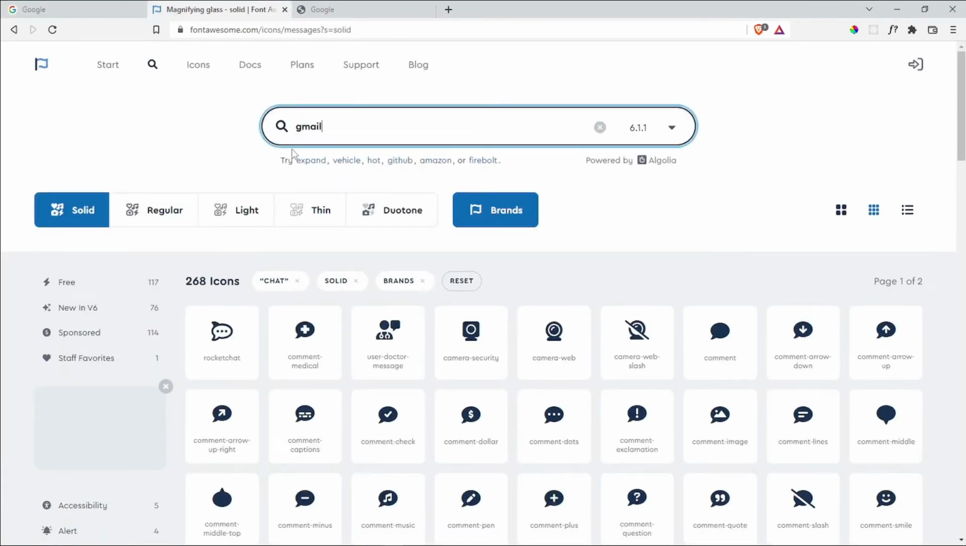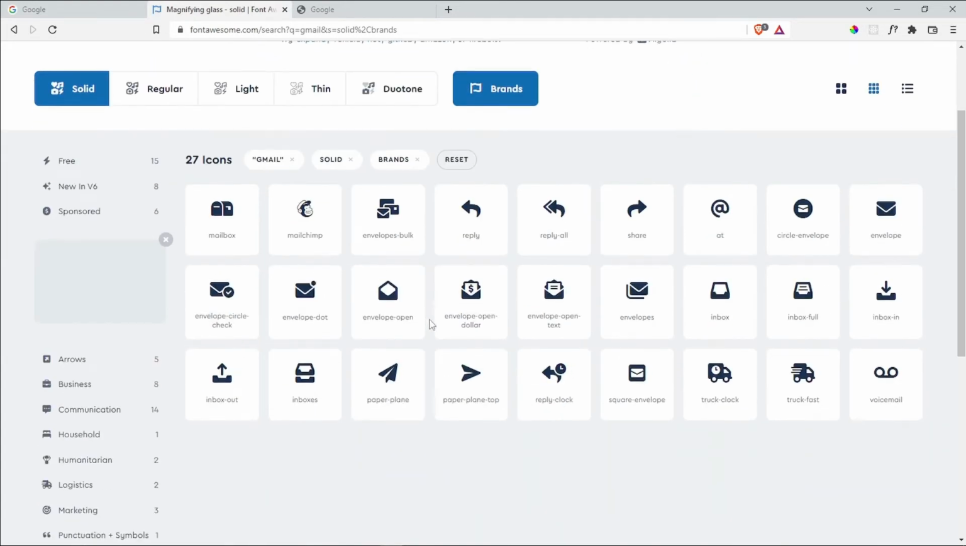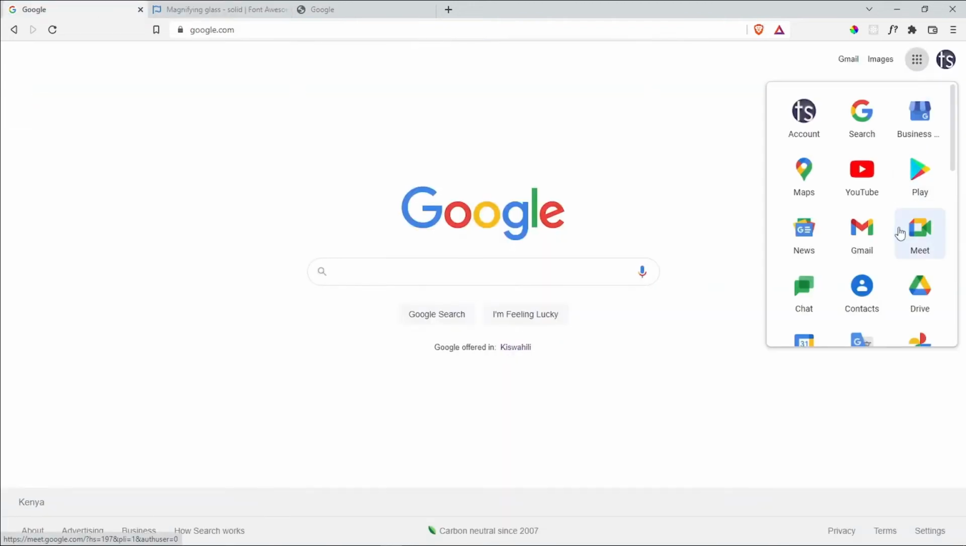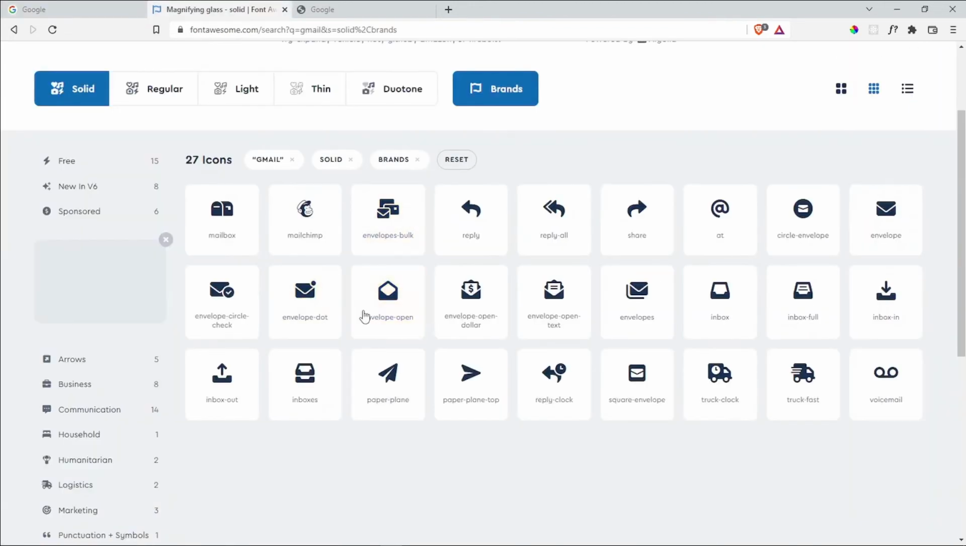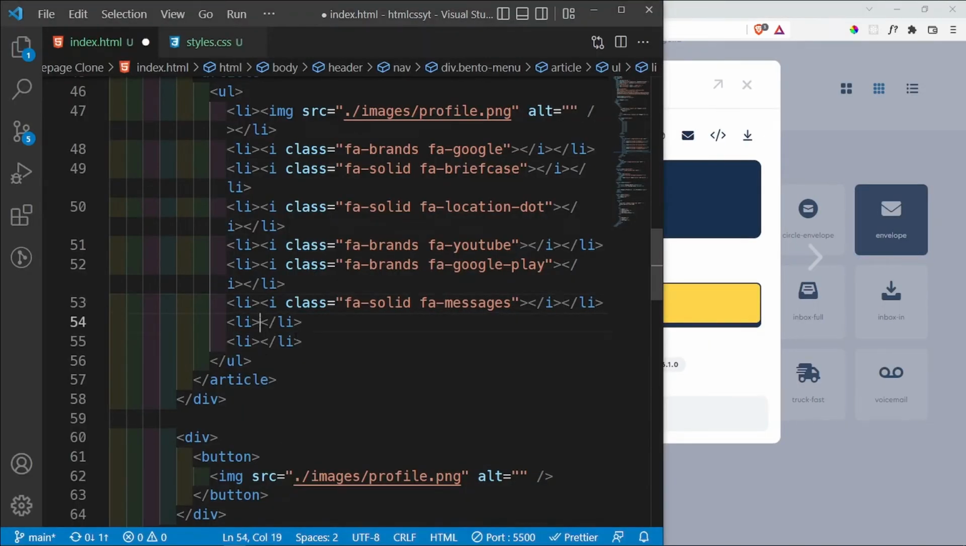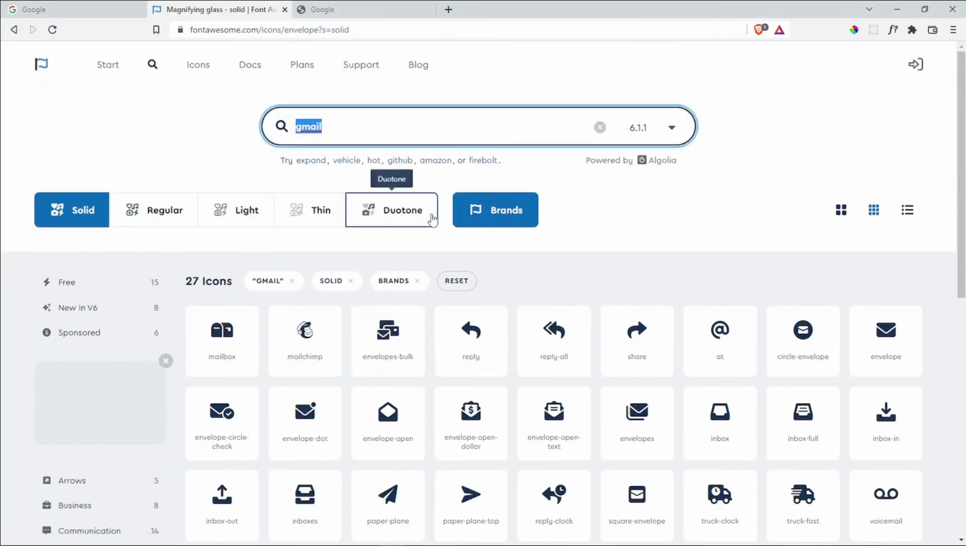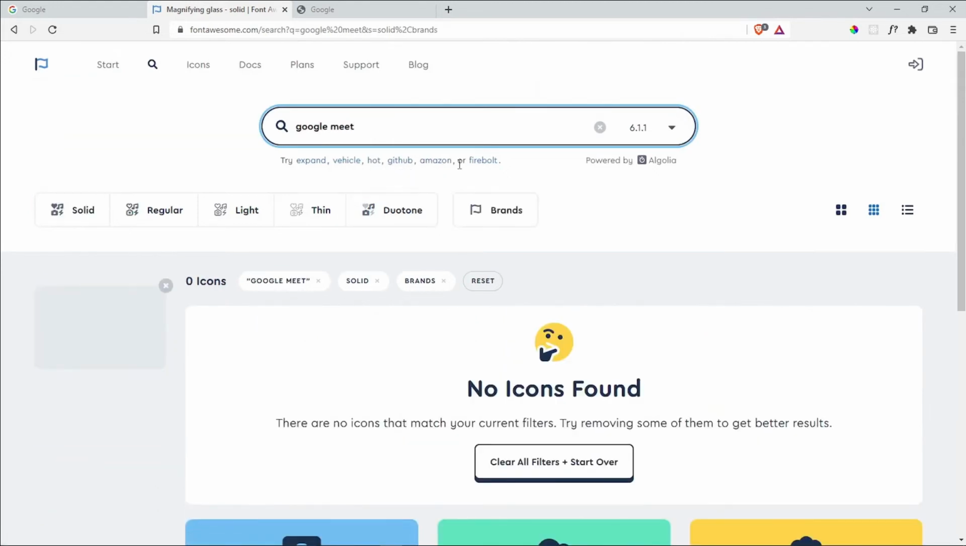So Gmail. We don't have one for Gmail, so let's get the closest one. Let's just use the envelope. Copy this, paste it inside here, and then we need the Google Meet. That was the last one. So Google Meet, we don't have one.